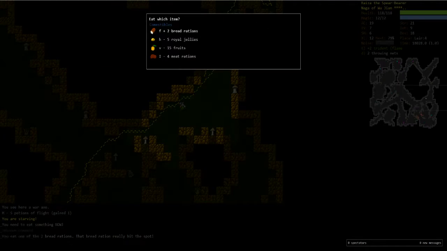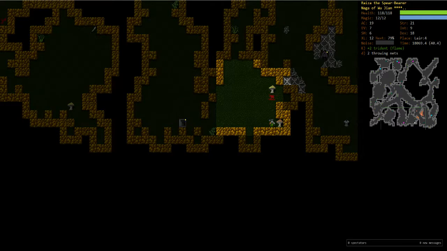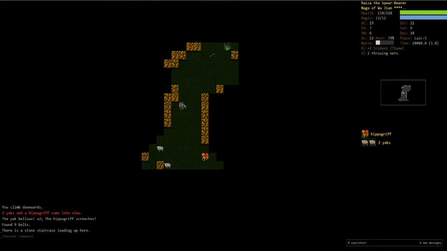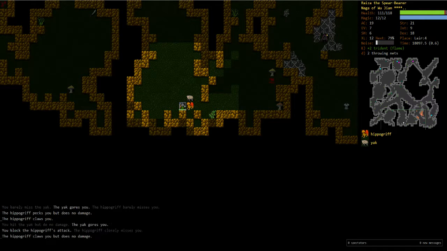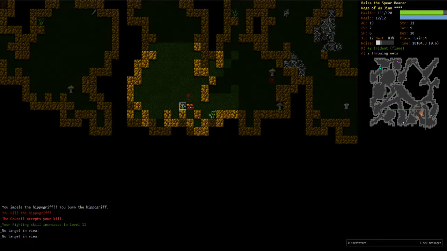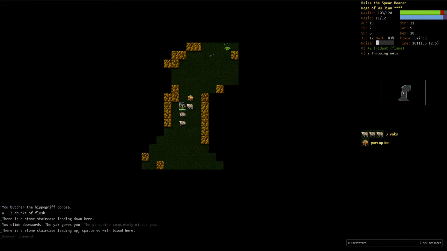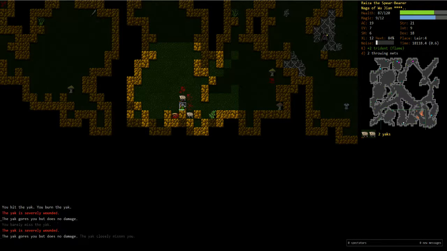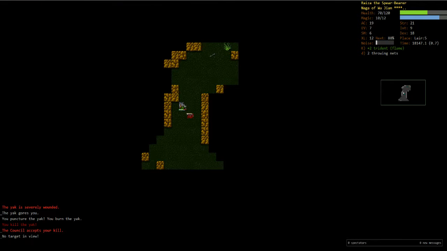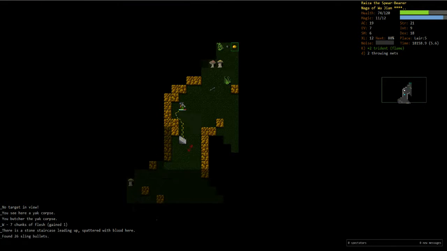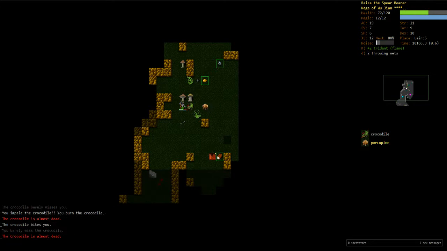Oh, starving. Didn't really get any food from that level. There we go. Yaks, hippogriff. I'm just gonna wait them out till they get next to me and stair pole. I could be throwing stones or nets or whatever. There's no real reason to throw nets, and throwing stones is going to be such little damage. Yeah, there's no real reason to do it. So we're on layer 5 now, so we're almost done with the layer.